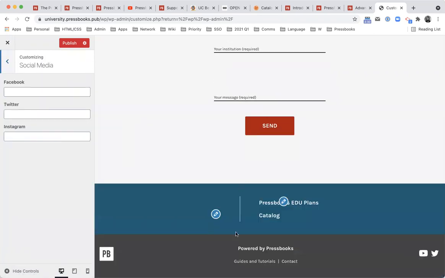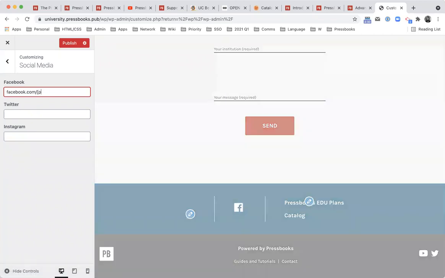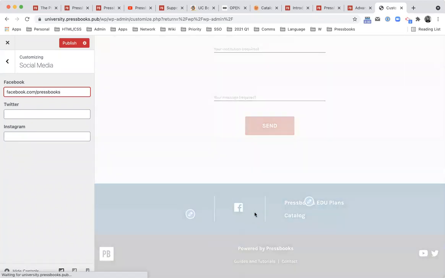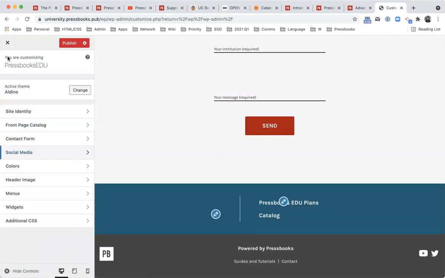There's also social media buttons down here. As you can see, we haven't put in any, but let's say if I did, facebook.com/Pressbooks, the correct button that corresponds to that social media will show up. So there's nothing you need to do other than insert the name, and then the corresponding logo will appear.